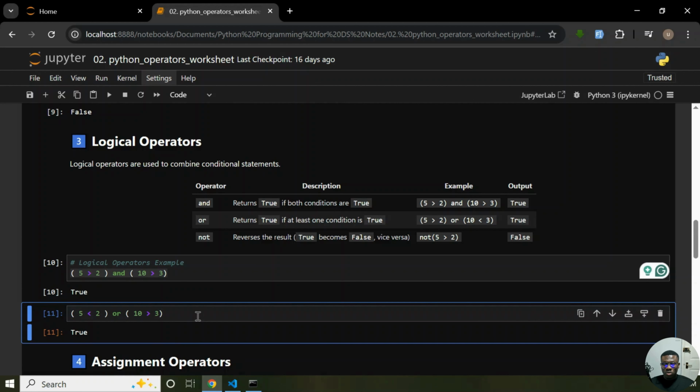Or compares two statements. If one of them is correct, it gives true, otherwise it gives false. And the last conditional statement that we have is the not. So it negates whatever statement that we have. If the statement is true, the not operator will negate it to false. If the statement is false, the not operator negates it to what?